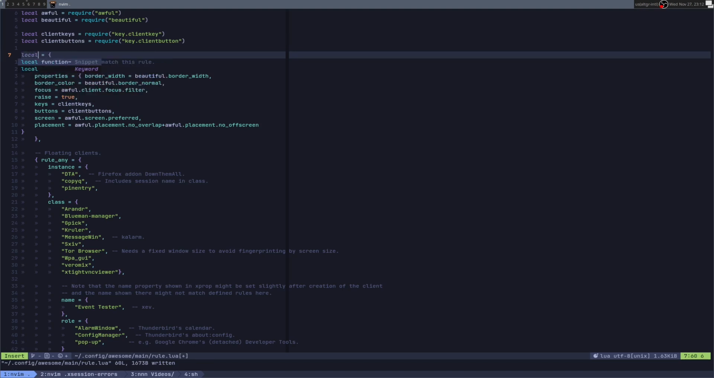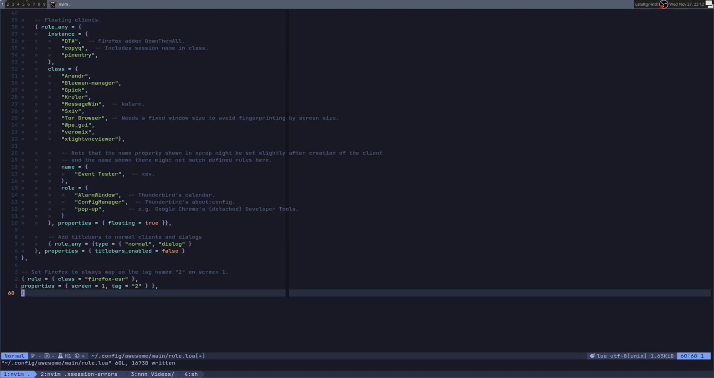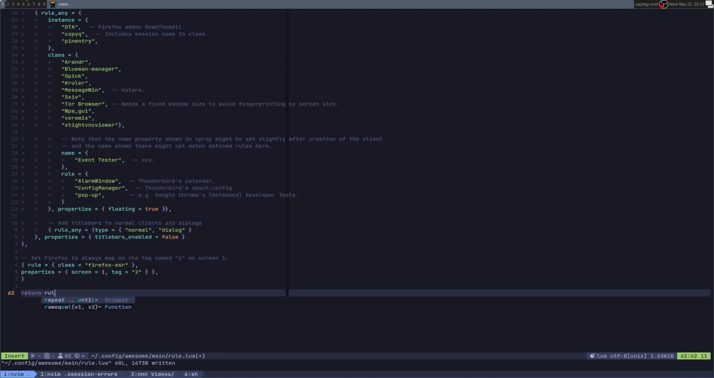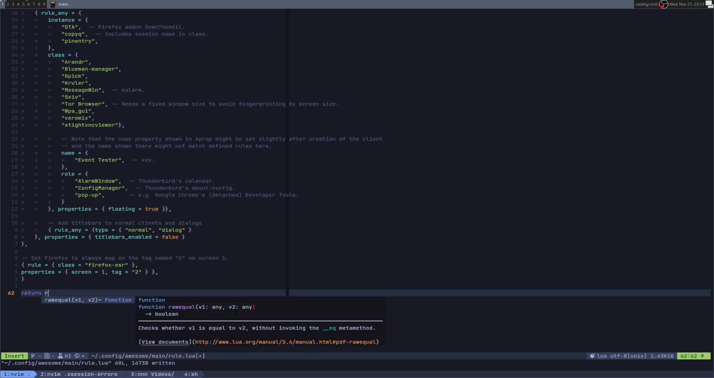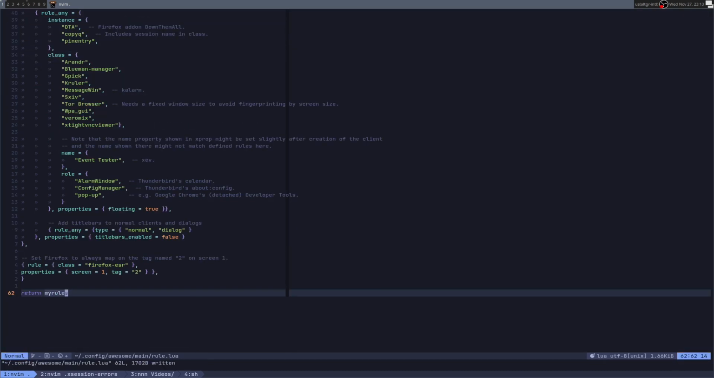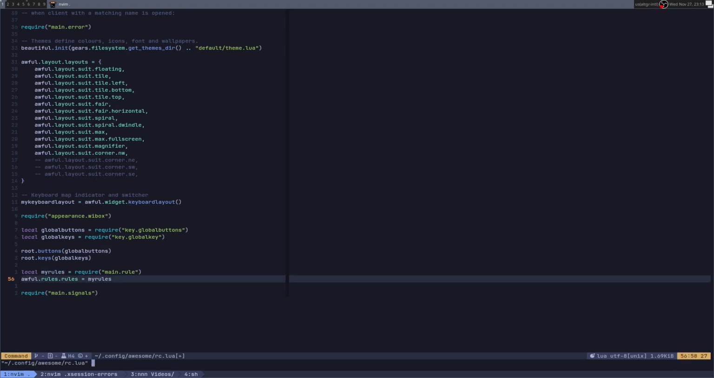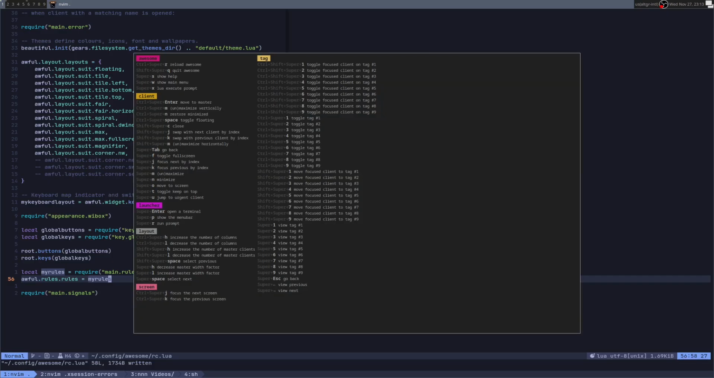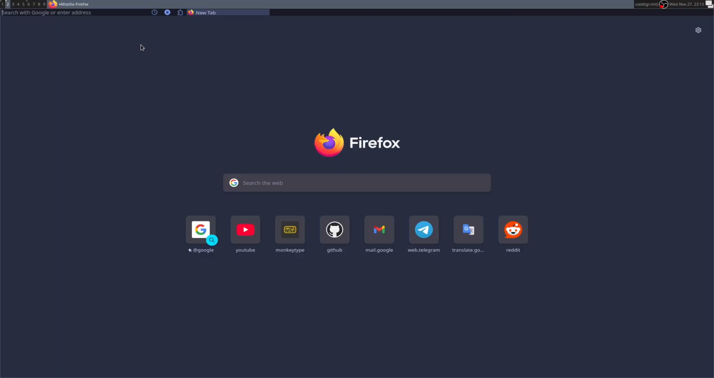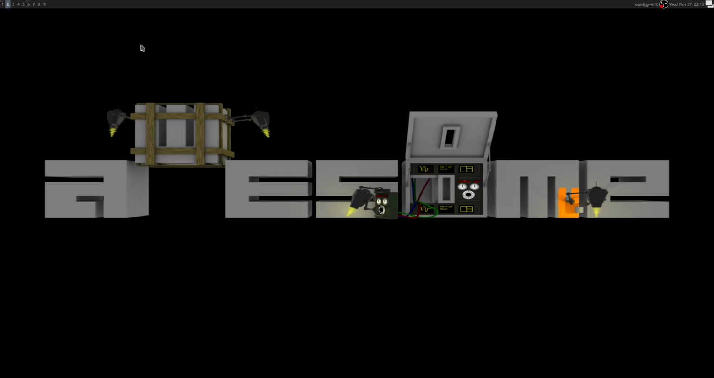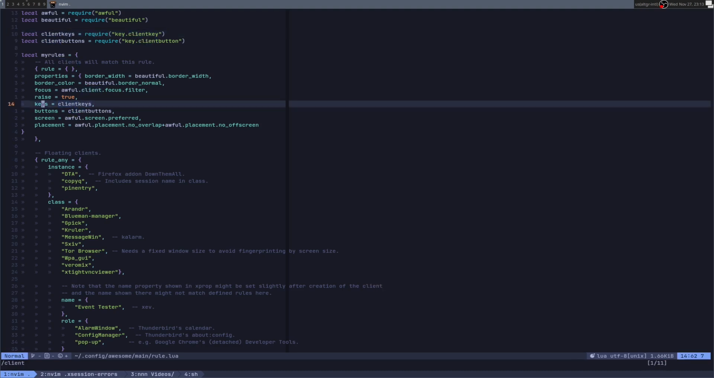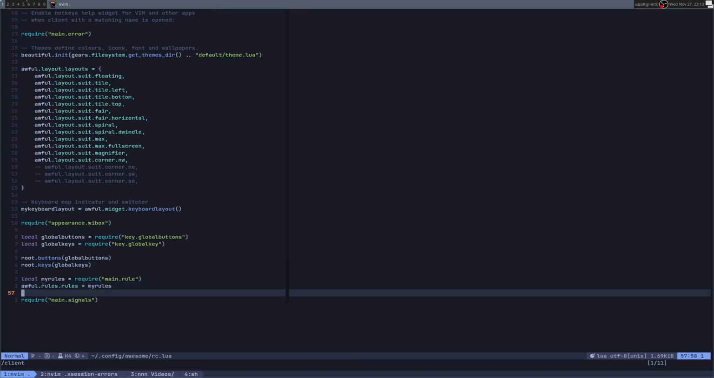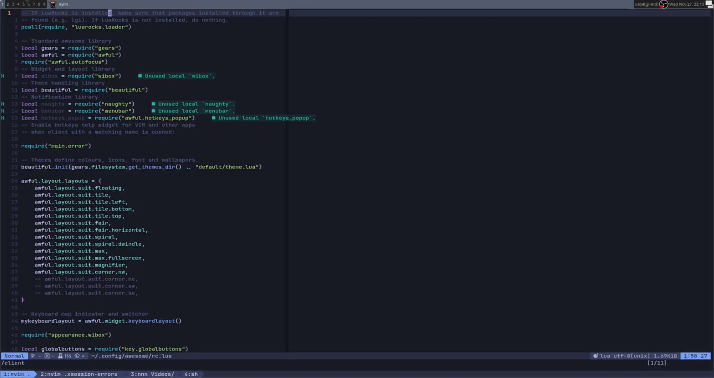So this is why I'm going to make local my rules and return rules, return my rules. Okay, it seems like everything should be working. Let's check if rules work. The closing of apps works. That means that the client keys of the rules work, those client keys. So yeah, I've extracted almost everything out of rc.lua.